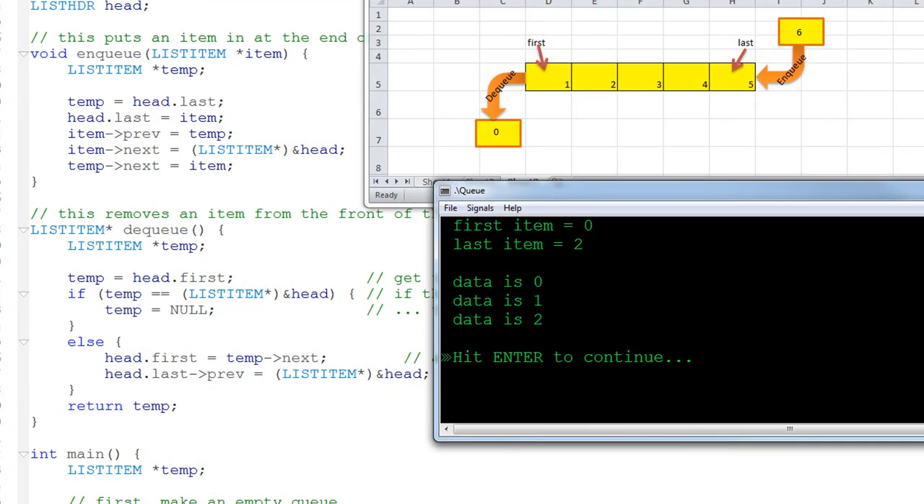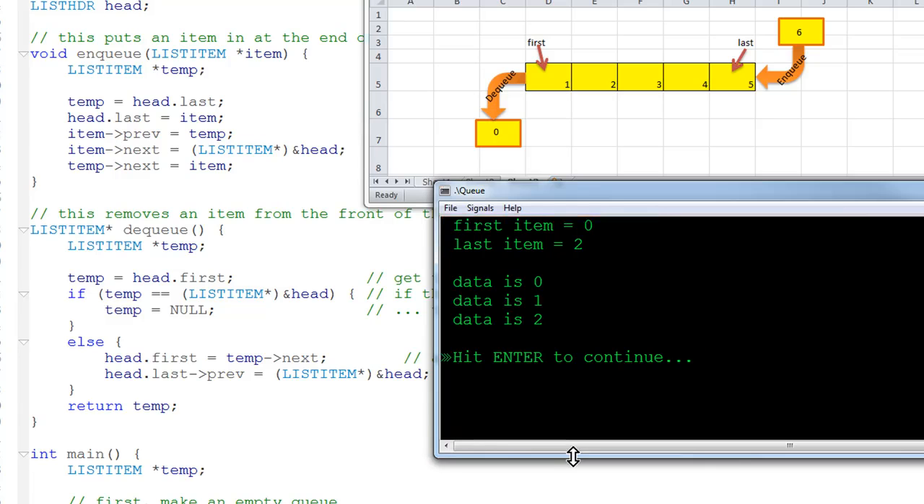So when I run this program, you can see the results here. The queue is created, enqueued, with the struct containing 0 first and the struct containing 2 last. And when it's dequeued, that order is maintained. The first in, 0, is the first out.